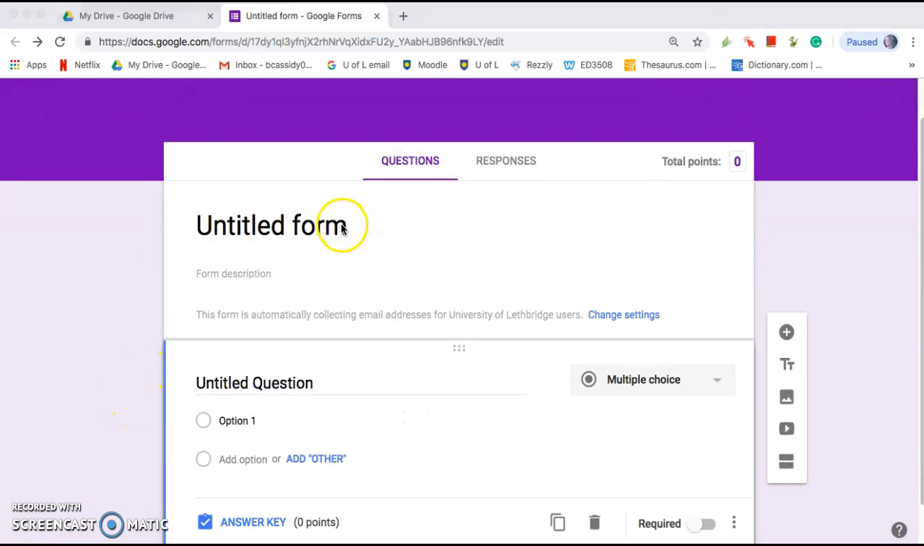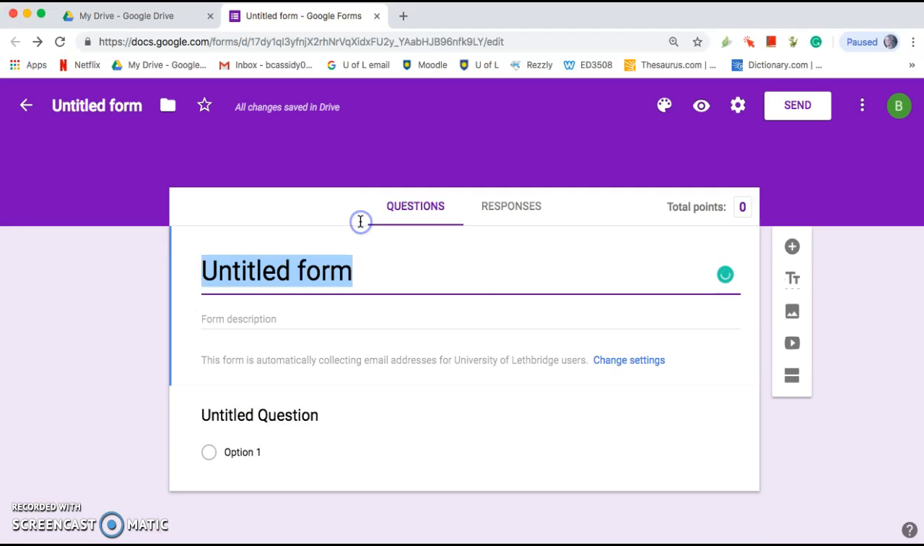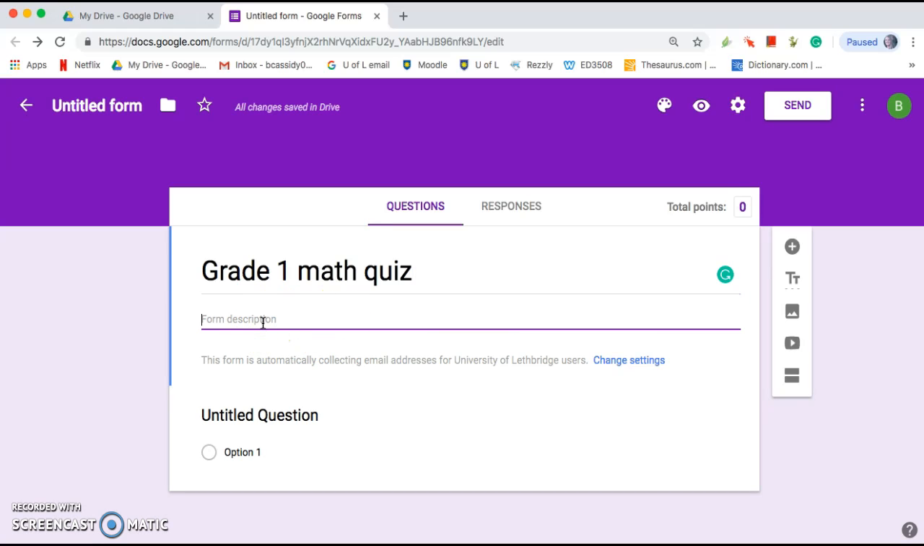So, you want to make sure you give your quiz a clear and concise title so that you will be able to find it later and your students will know which quiz they're taking. So we're going to title this Grade 1 Math Quiz. And you have the option to write a description underneath here. And we're going to let the kids know that they have 20 minutes to take this test.